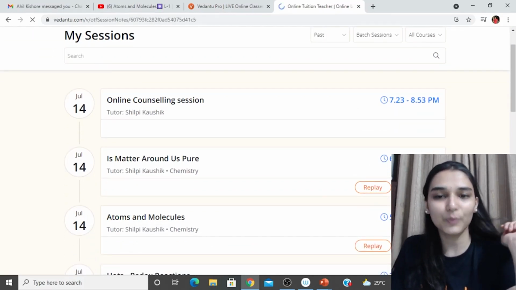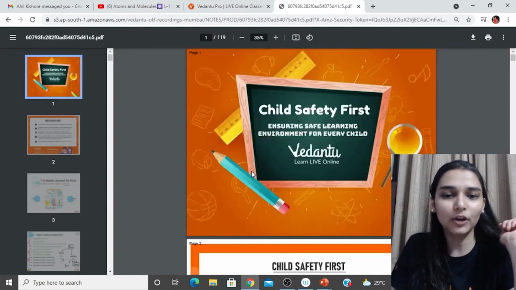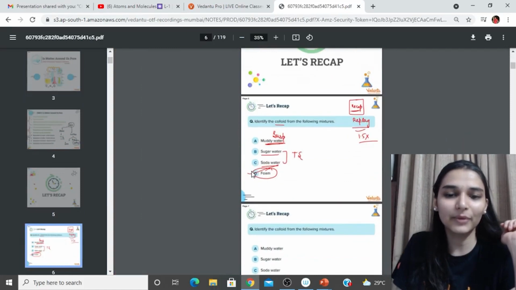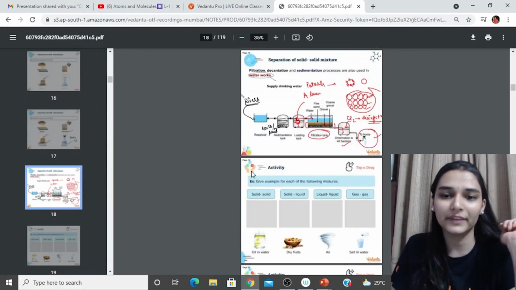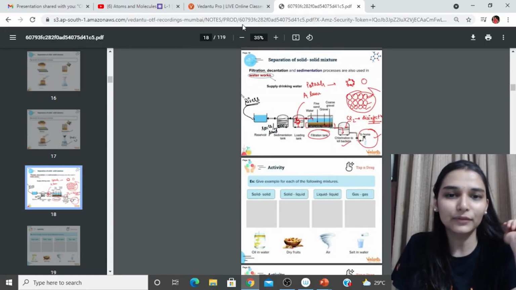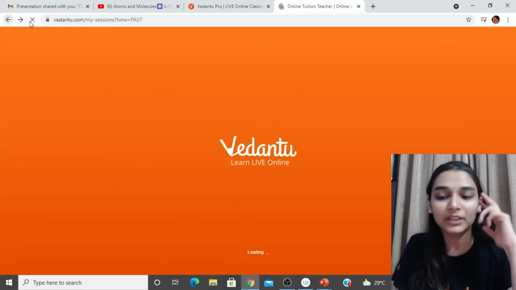Here you can tap on get notes. Then the PDF will be downloaded automatically. Okay. So in the PDF, whatever the teacher has scribbled during the class, you would be getting all of that. Okay, so this is how the PDF format would be there for you. And not just that, you can also replay the session.